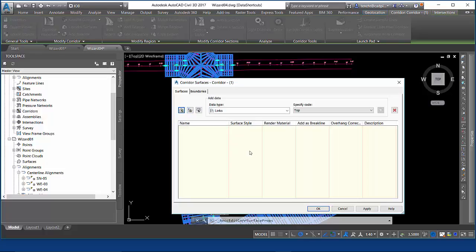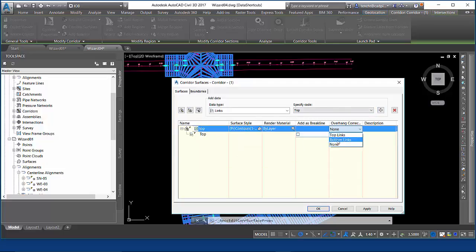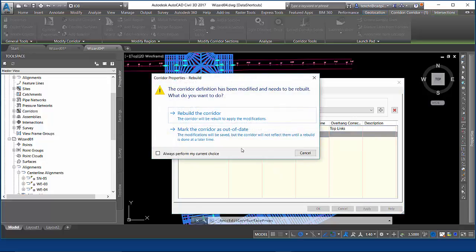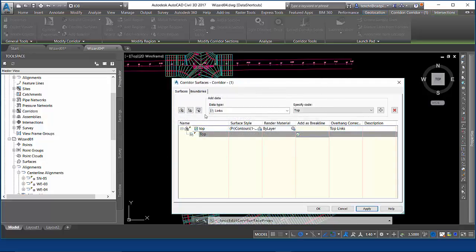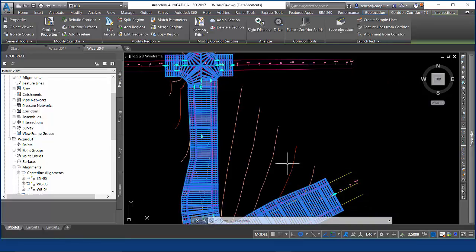Now I can go up and build a surface. We're just going to call it top to be simple. We're just going to do top links, not do anything too sexy here. Rebuild my corridor, and I should end up with a surface. And notice we're using proposed contours, so I should end up with a surface and some stray triangles, making corridors where they don't apply. Good test.